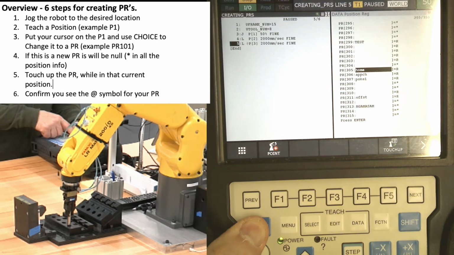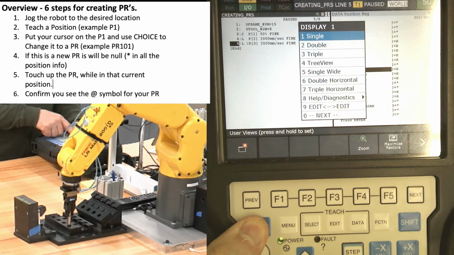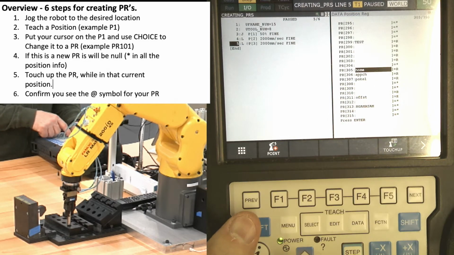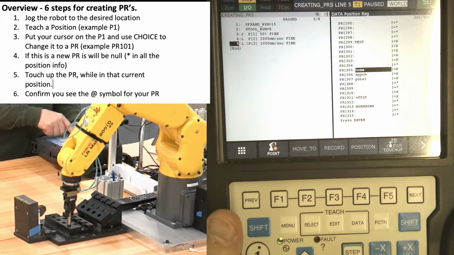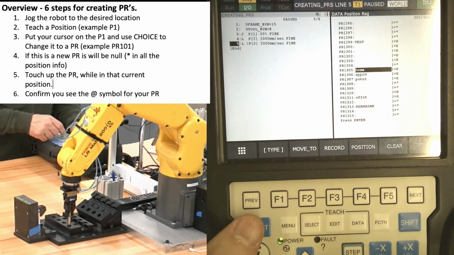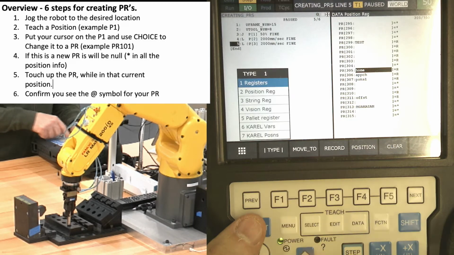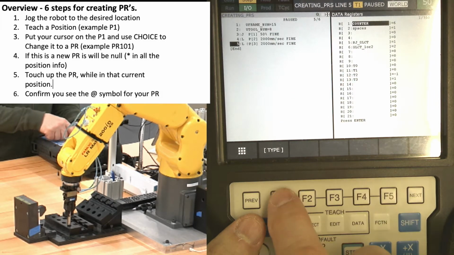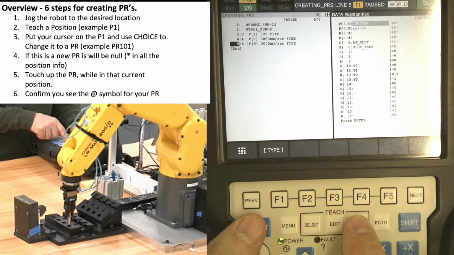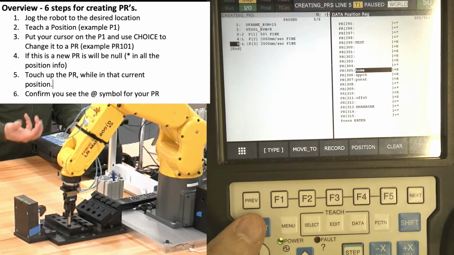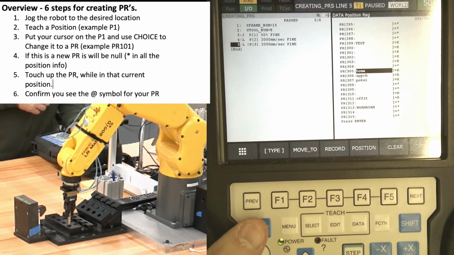The split screen is just set up by hitting Shift Display, going to double, and I have a side-by-side screen here. I hit Display again, and I bounce from one screen to the other. On the right-hand screen, I'm going to set this up to be data, and it might have been just under registers when you got there. But basically, if you hit data and then go to position registers, that's mostly what you'll be working with, are registers and position registers.